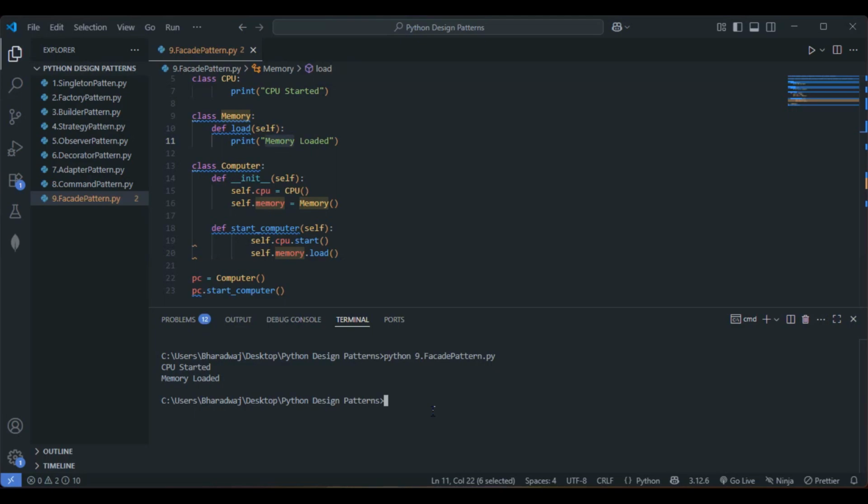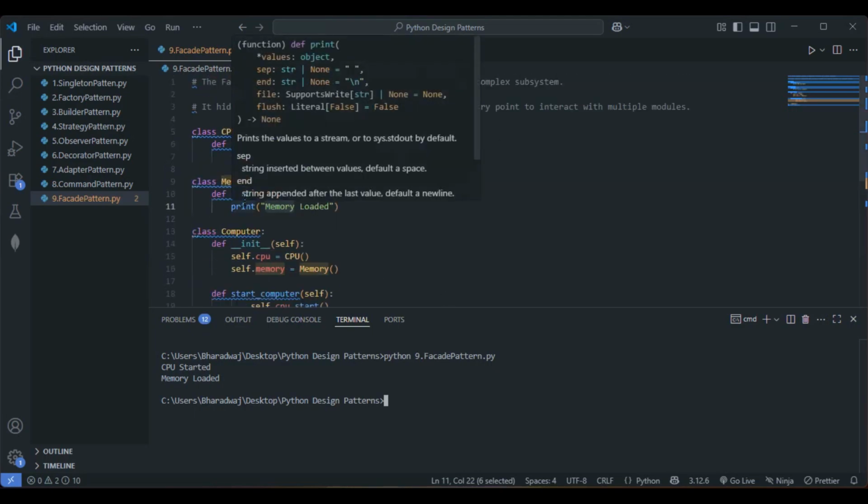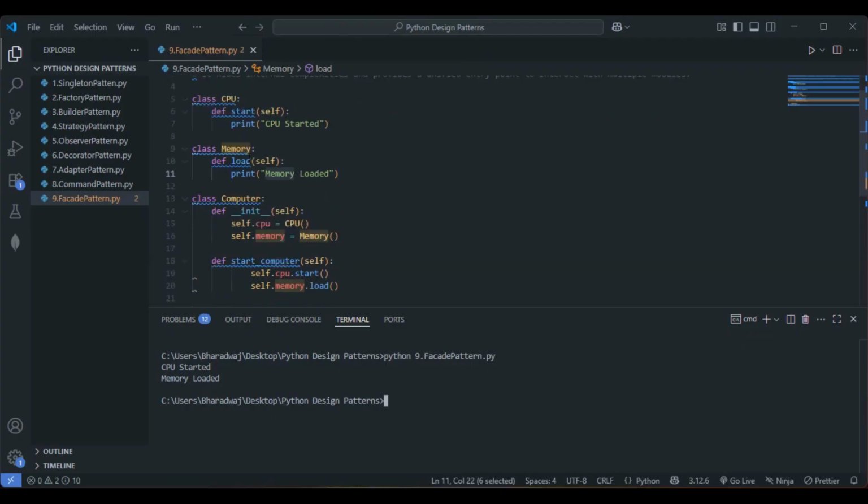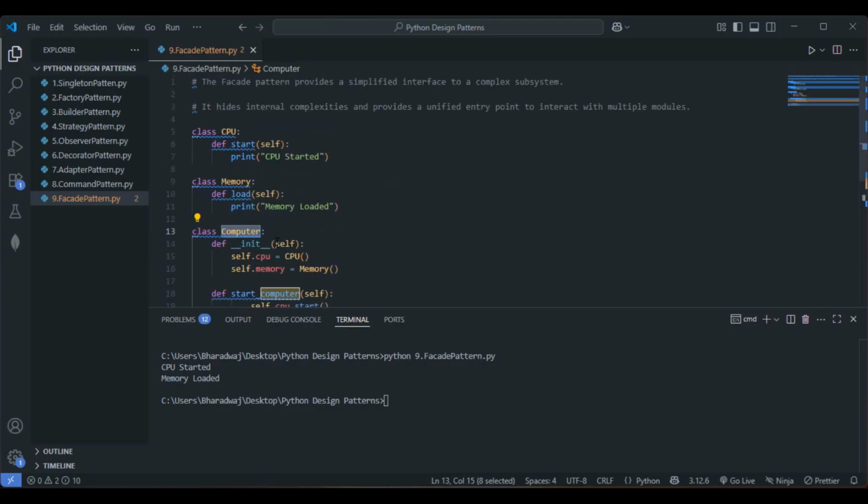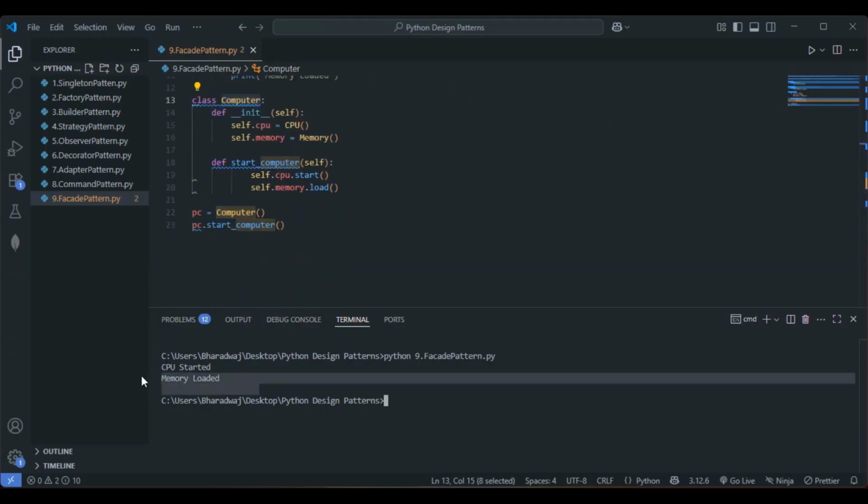We are getting the correct output, right? So here, the facade. What does the facade do here? The computer class is nothing but the facade class, right? The facade, or the computer, simplifies the access to the CPU and memory. The definition says the same thing: the facade pattern provides a simplified interface to a complex subsystem. That's what the computer class is doing here. Again, the facade simplifies access to the CPU and memory. So we are getting the correct output, CPU started and memory loaded, right? We are done with the coding part.